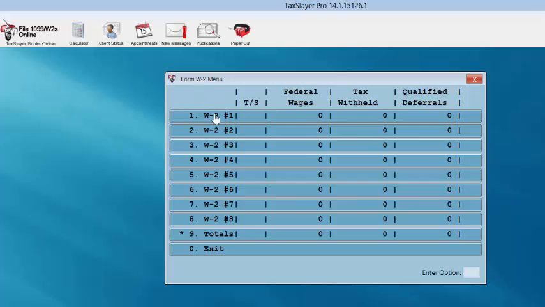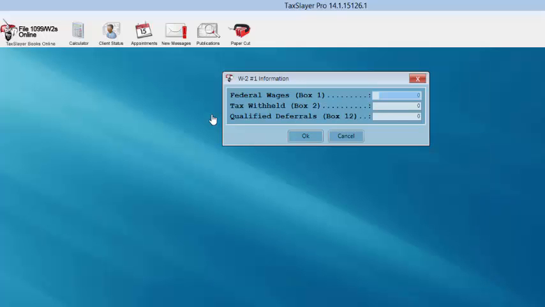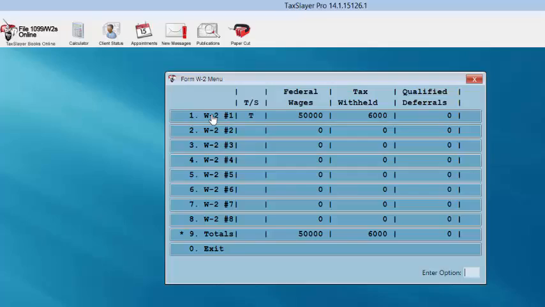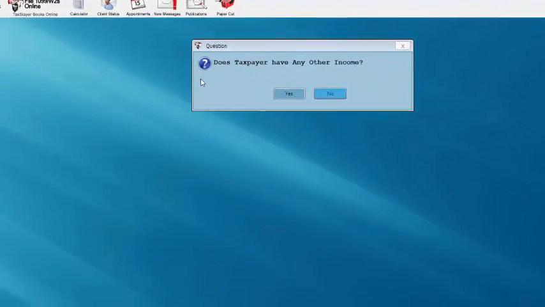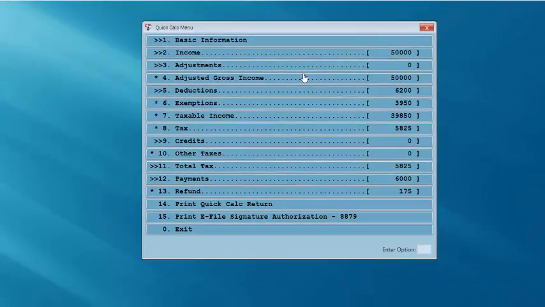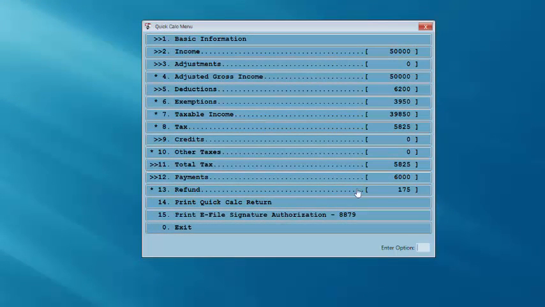Now, I come to the W-2 menu, and you'll notice that this W-2 menu looks a lot different than the W-2 menu in the program. Again, we're working in Quick Calc, so all of the entries are for quick entry. Alright, I've entered my client's W-2 information. I'm going to exit. We'll say that the taxpayer has no other income, and it looks like the client may qualify for a $175 refund.